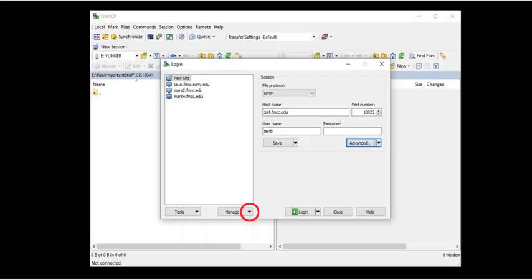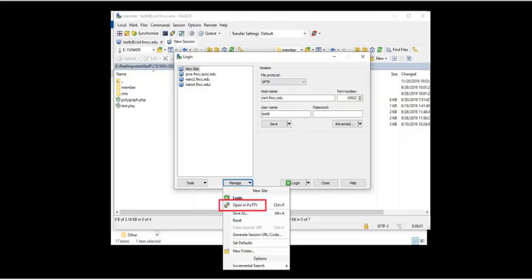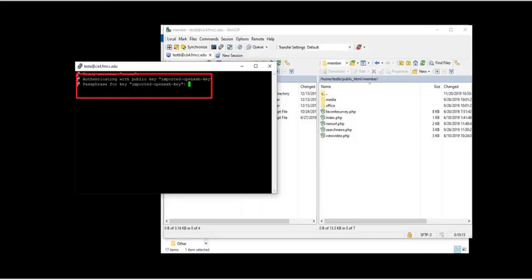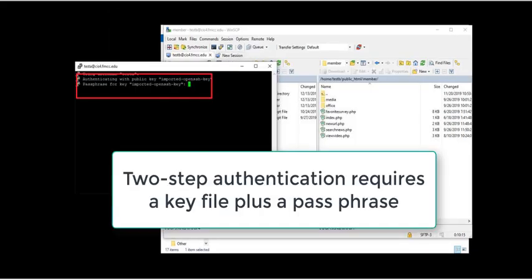And then down on the bottom, instead of clicking on Login, which is what we did for FTP, we're going to click on Manage, and we'll hit the down triangle there. And you see a choice called Open in Putty. Putty is another software package, so we're going to choose Open in Putty. Now you've already got the key file, and then you have to have the passphrase. So we type in the passphrase there.